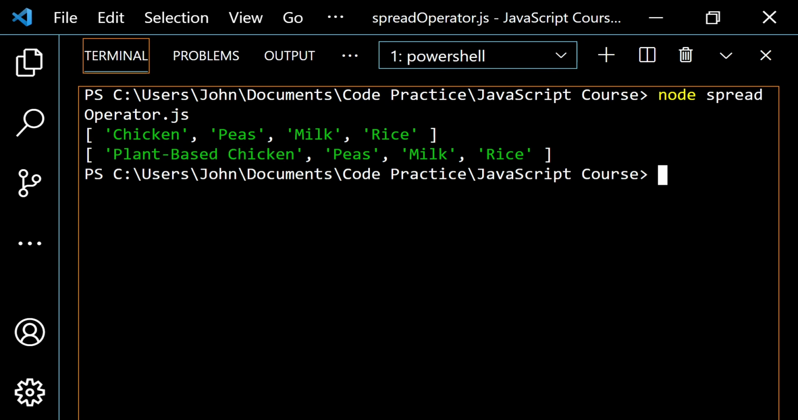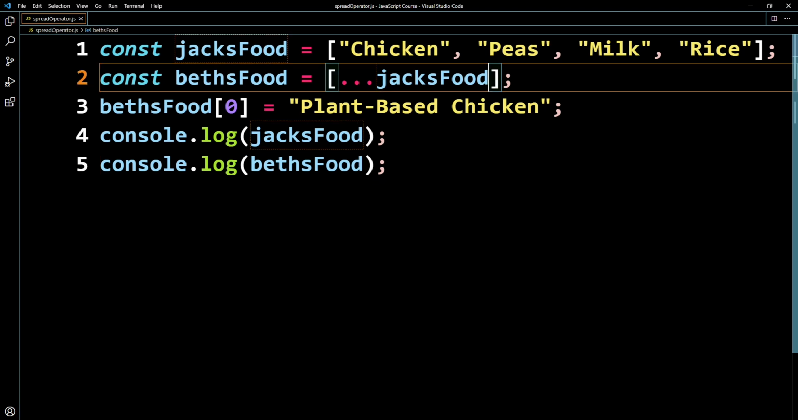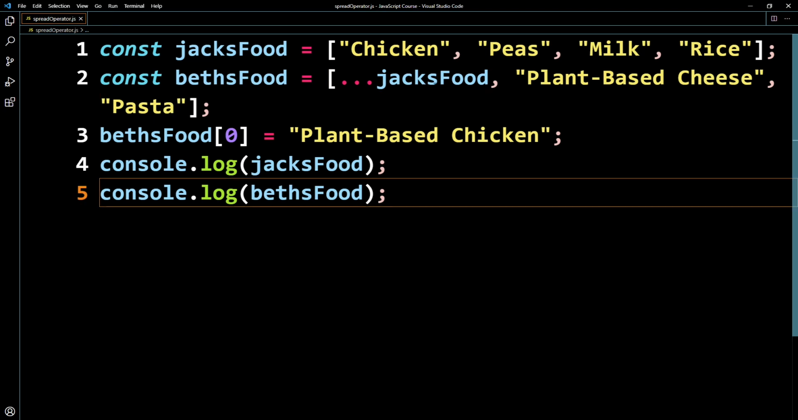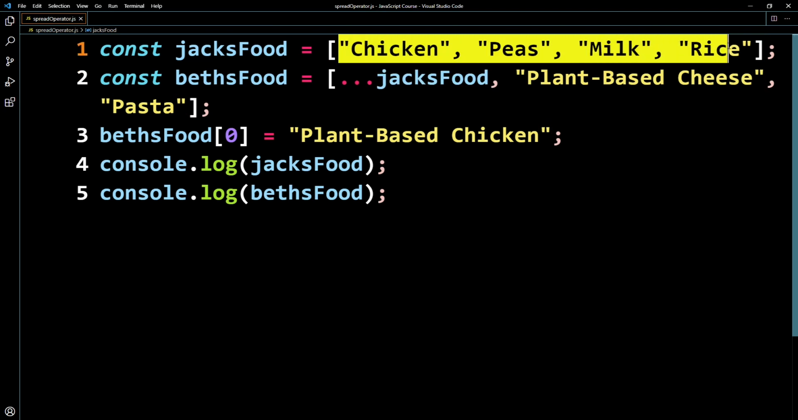Now, what you can also do when you're building this guy, if you want for bethsFood, maybe she wants a few other items. Maybe we put something like plant, let me spell this with a capital letter, so plant-based cheese, something like that. And maybe she also wants like pasta or something, okay? So you can go ahead and do that. So you're copying all the elements from jacksFood. So it's going to give me all the chicken, the peas, the milk, and the rice individually. Then I'm adding some other stuff in there, the plant-based cheese and the pasta.